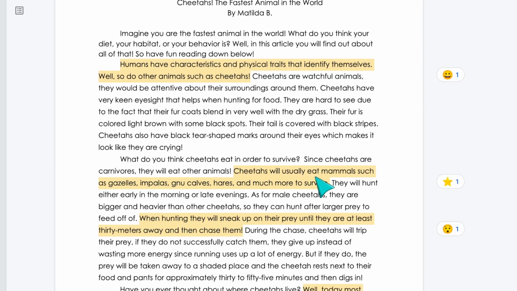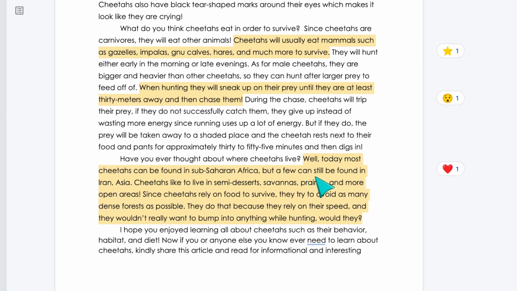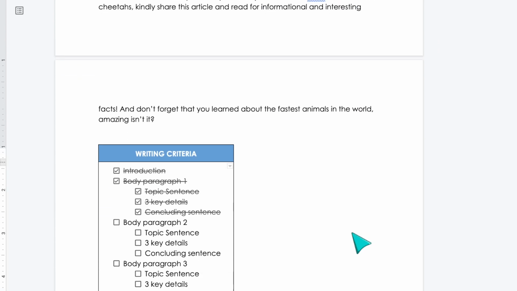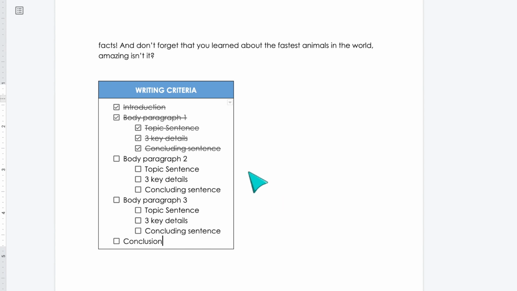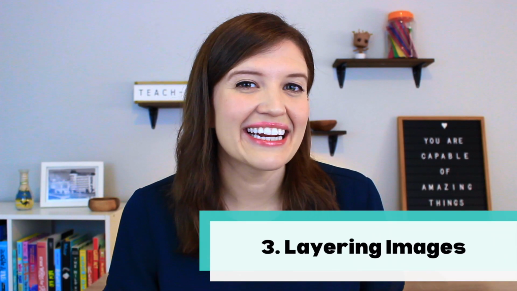For example, if students are working on an essay and you have specific writing criteria that they need to include in that essay, you can include that writing criteria directly on their assignment. And then as students are working on their writing piece, as they finish each of those criteria, they can go in and check it off. I have found it very beneficial to provide my students with the rubrics or with the writing criteria as they are working on an essay. That way students can take more ownership over their writing and be held more accountable for what needs to be included in their essay. My next trick is layering images.